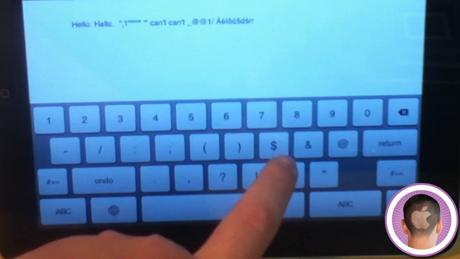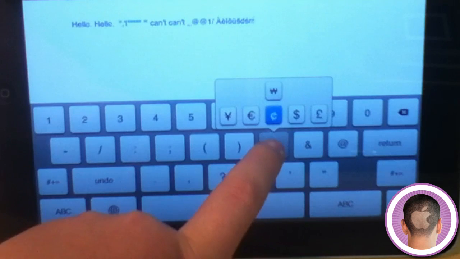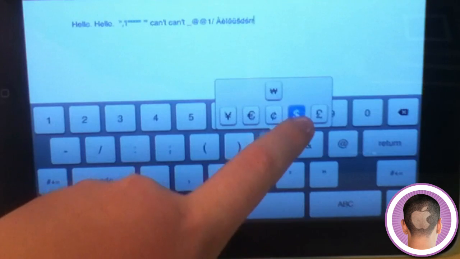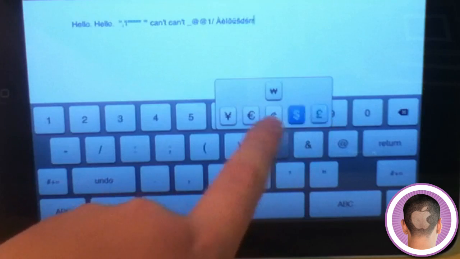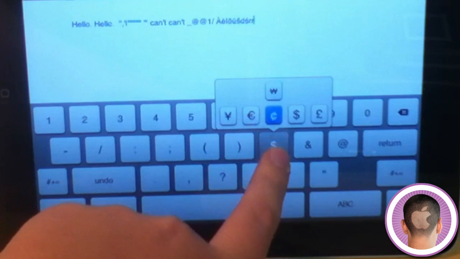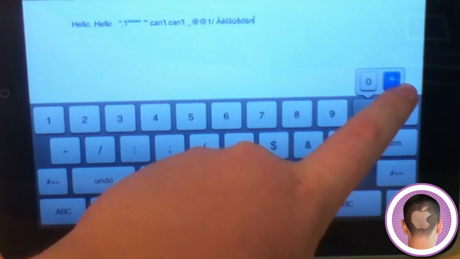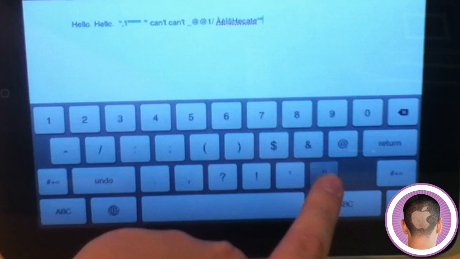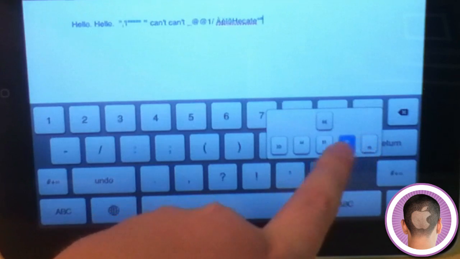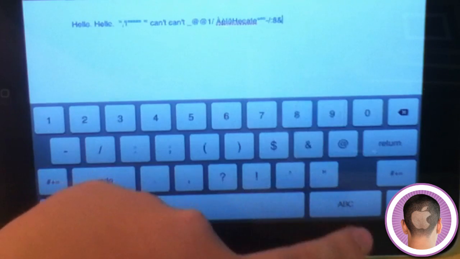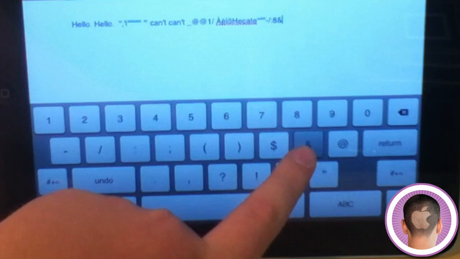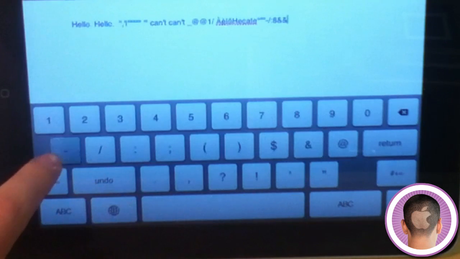So if I hold down the dollar sign key, you're going to see I can get cents and the regular dollar sign, pounds, all different forms of currency. I can hold down the zero, and I can get degrees. And I can hold down quotation marks for different styles of quotes. And a lot of keys have this, like the and symbol, or the dash.